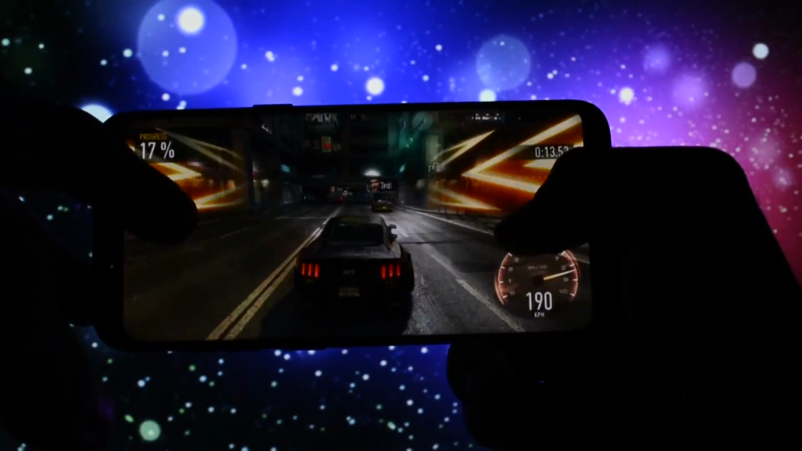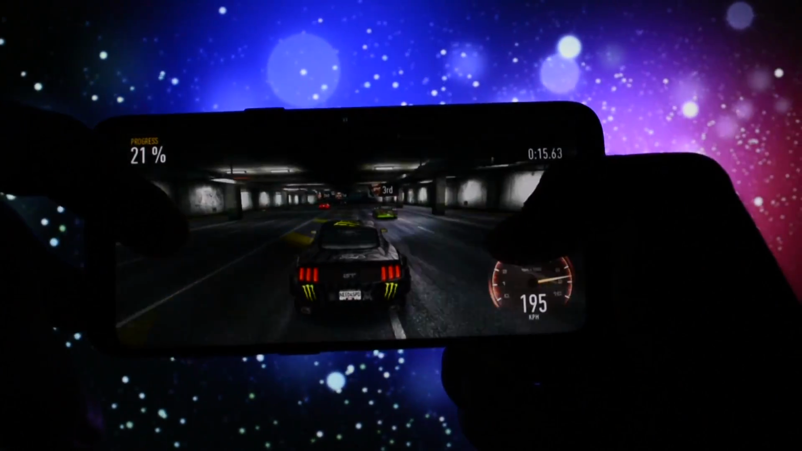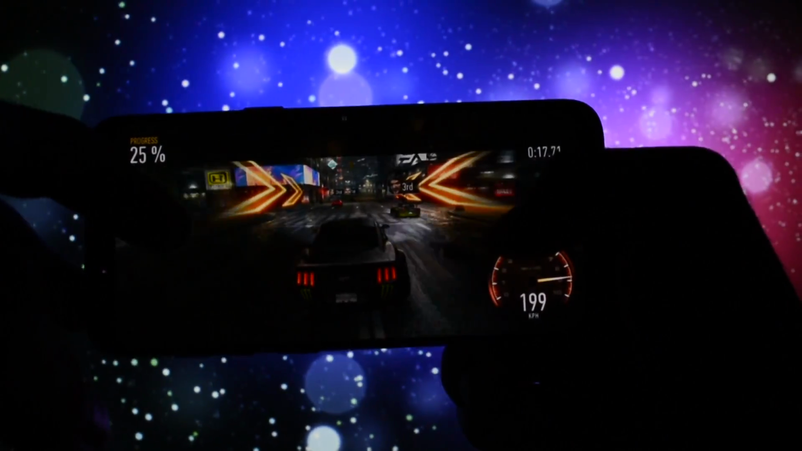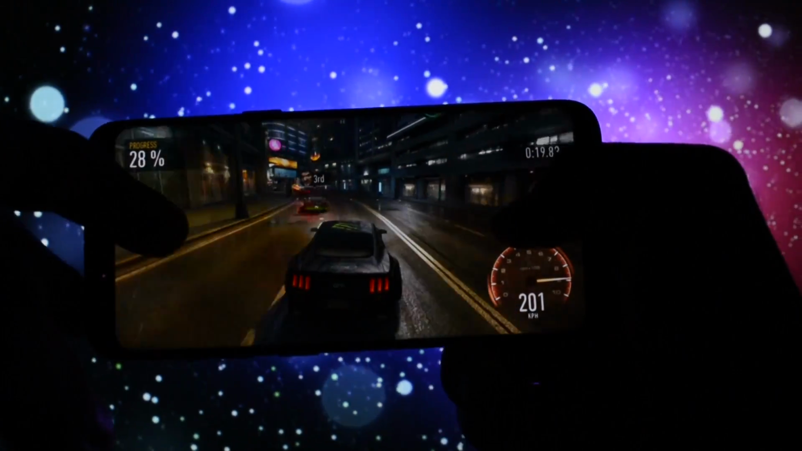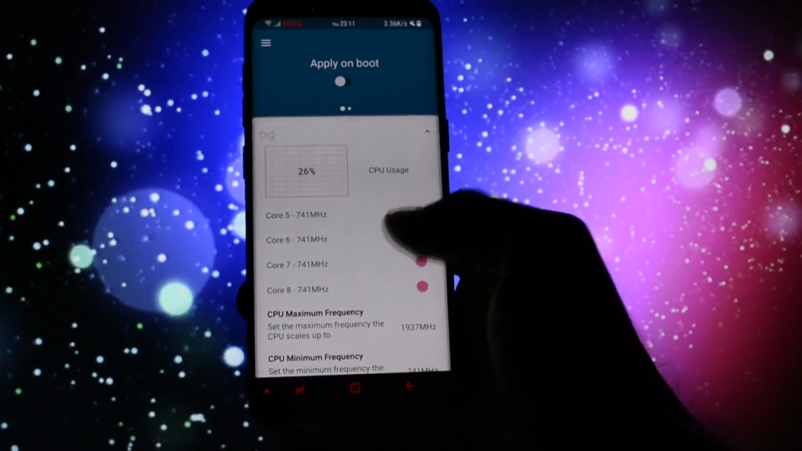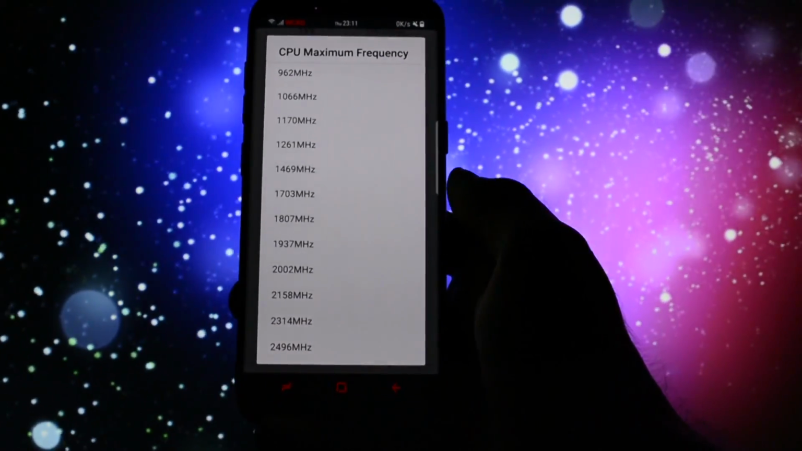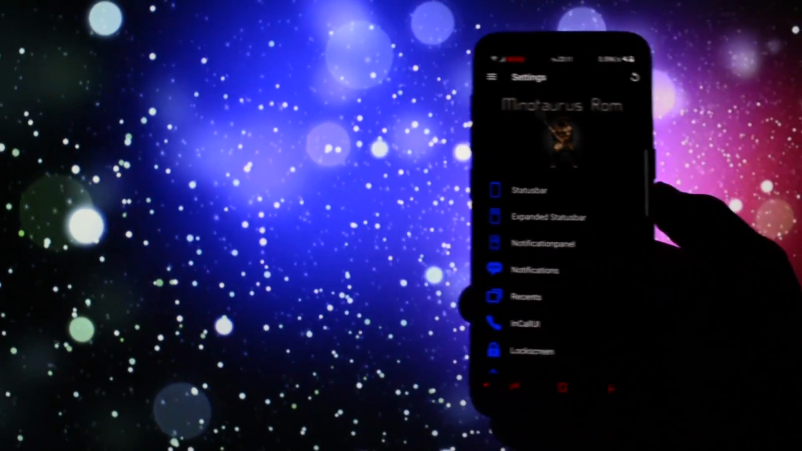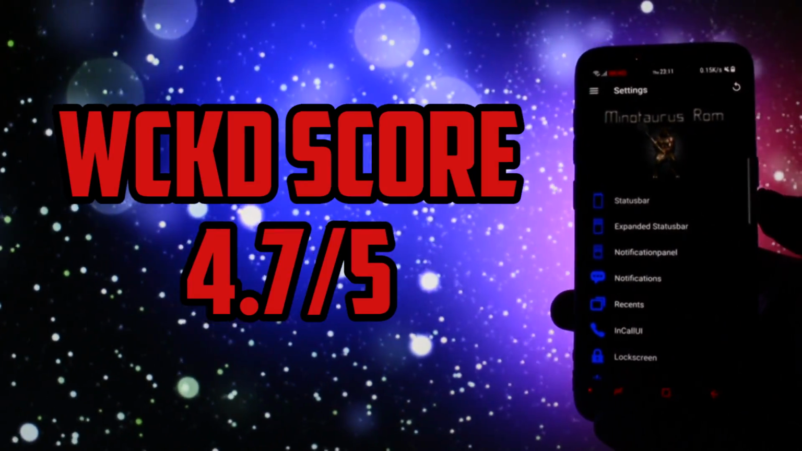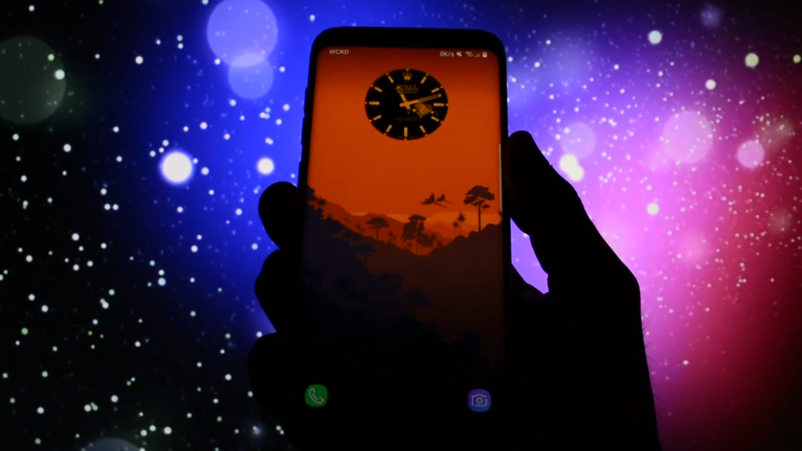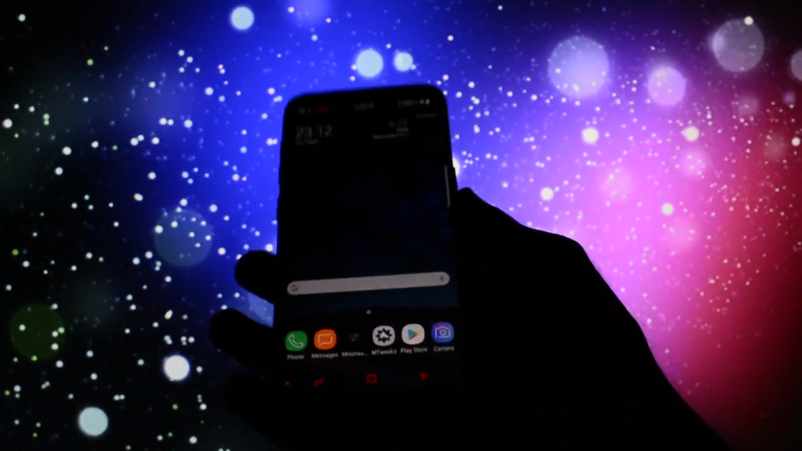I could see some lag during my gaming test where I ran Need for Speed No Limits. You may want to try the best kernel if you're not satisfied with Notorious and see how it goes for you. Along with all the customization options, some minor bugs may appear, but I'm sure they will be fixed in the next releases. The overall wicked score this ROM will get from me is a whopping 4.7 out of 5. There are still some things to be done, but this ROM is somehow close to perfection.